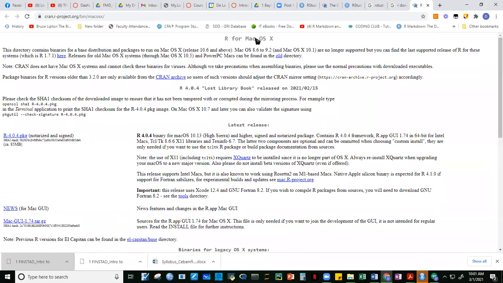So here, i-google nyo R download for Mac, R for Mac OS. Okay, so naka-separate yata yung sa... okay, so this is the link. Binary. Okay, thank you. Okay, good.